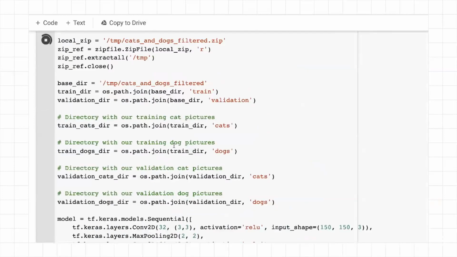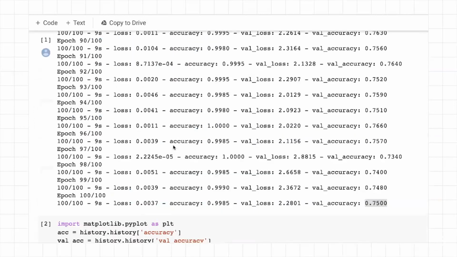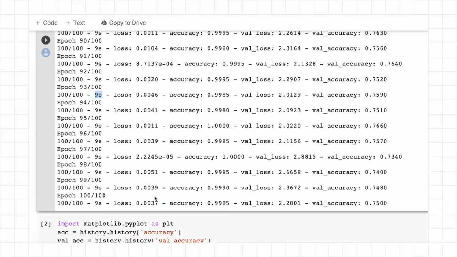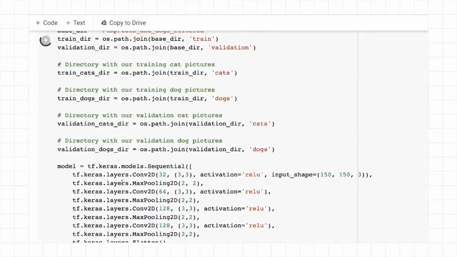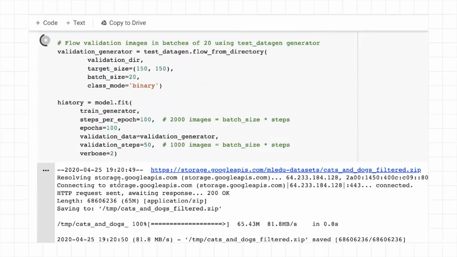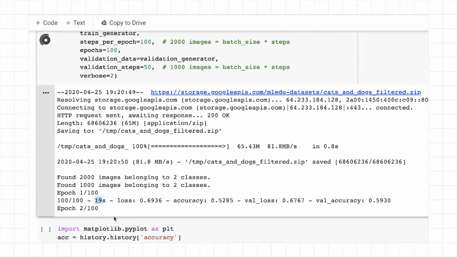While earlier, if I go back, you'll see our epochs were taking about 9 seconds, this time around, even though we have the same 100 epochs, it's going to be a little bit slower. It's taking about 19 seconds. So we've a little over doubled the training time because of the fact that we're doing all of that image augmentation.